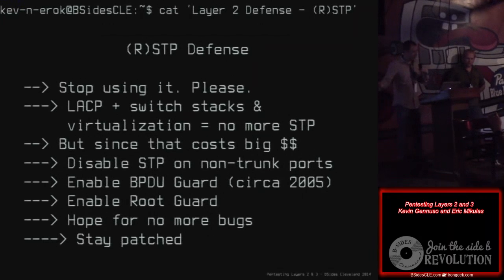But since that costs big money, this is not cheap stuff, you could disable STP on non-trunk ports. Out of the box, it's enabled. Just disable them on ports that aren't trunking, you know? Enable BPDU guard. You know, it's a feature that came out not very long ago, 2005. So turn it on. You have to turn it on for it to work. And enable root guard, again, so that I can't just become root.